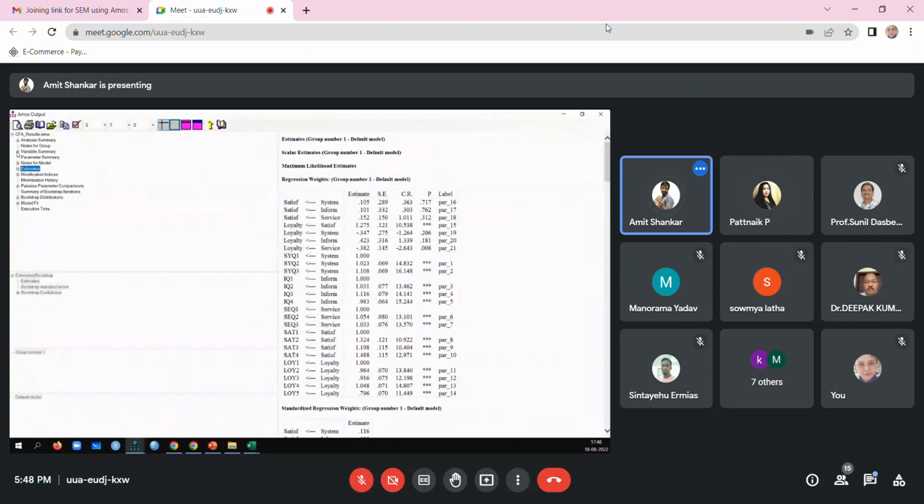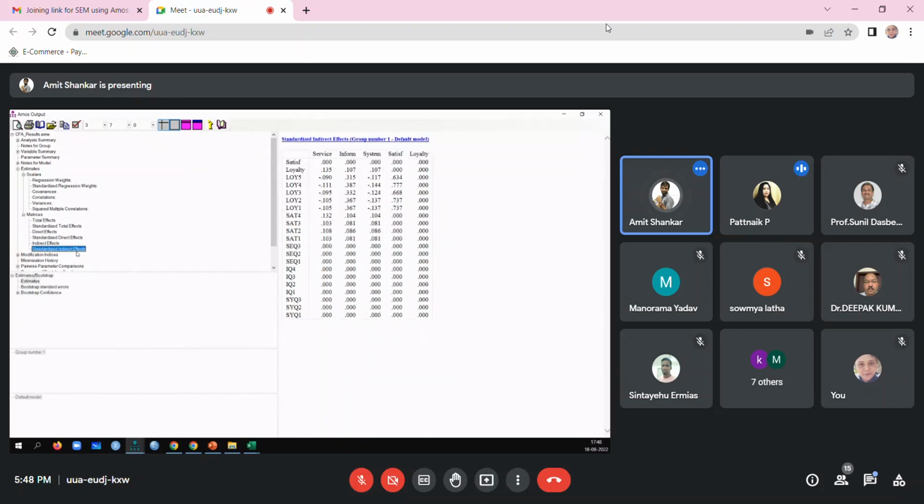Any doubt? Beta, from where you will get, again I am repeating: you have to go to output, go to estimates. In estimates you find two things, matrices and scalars. Go to matrices, see the standardized indirect effects. It will give me the beta value. This is my path, service to loyalty with satisfaction, information to loyalty with satisfaction, system quality with satisfaction. Sir, somewhere it's coming negative. What does that negative sign signify? It's negatively mediating.